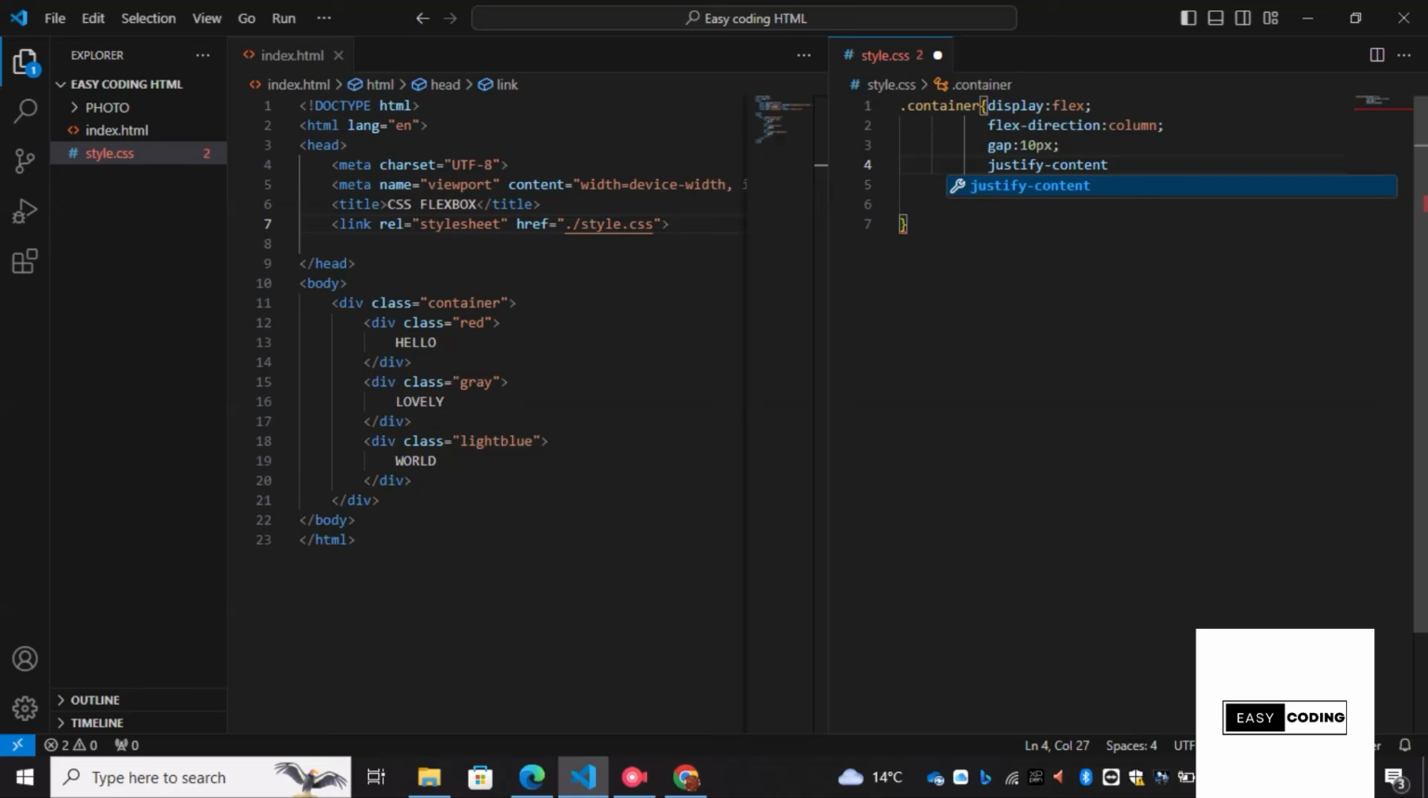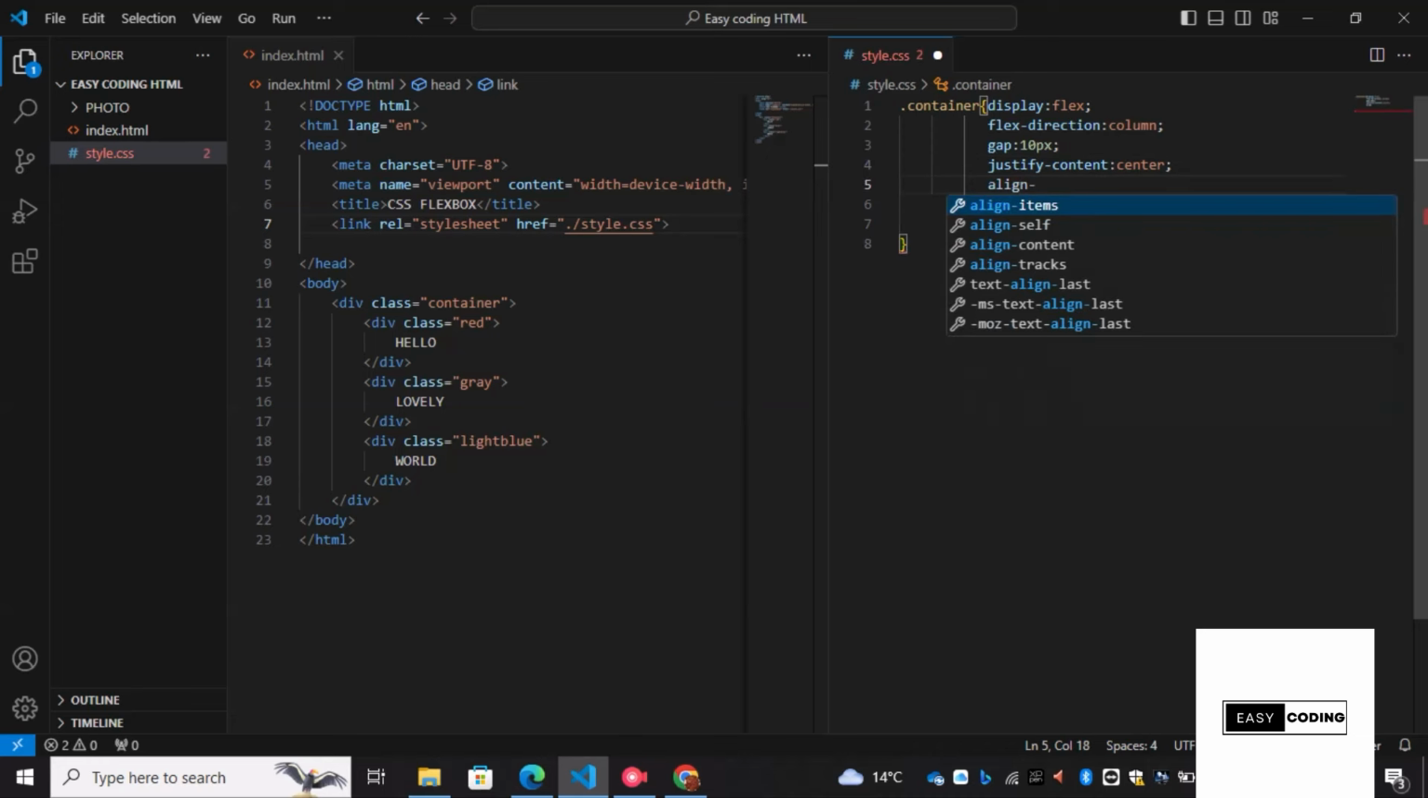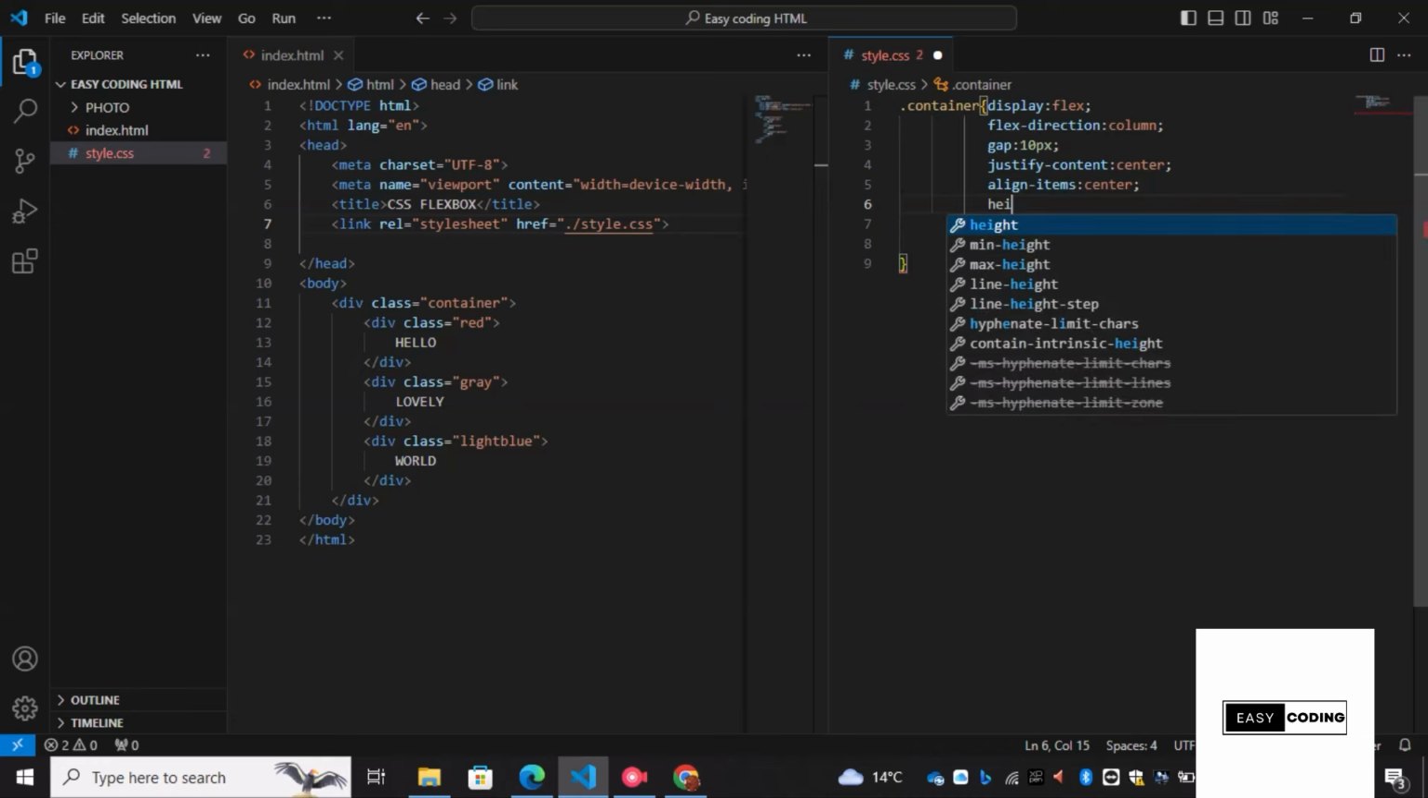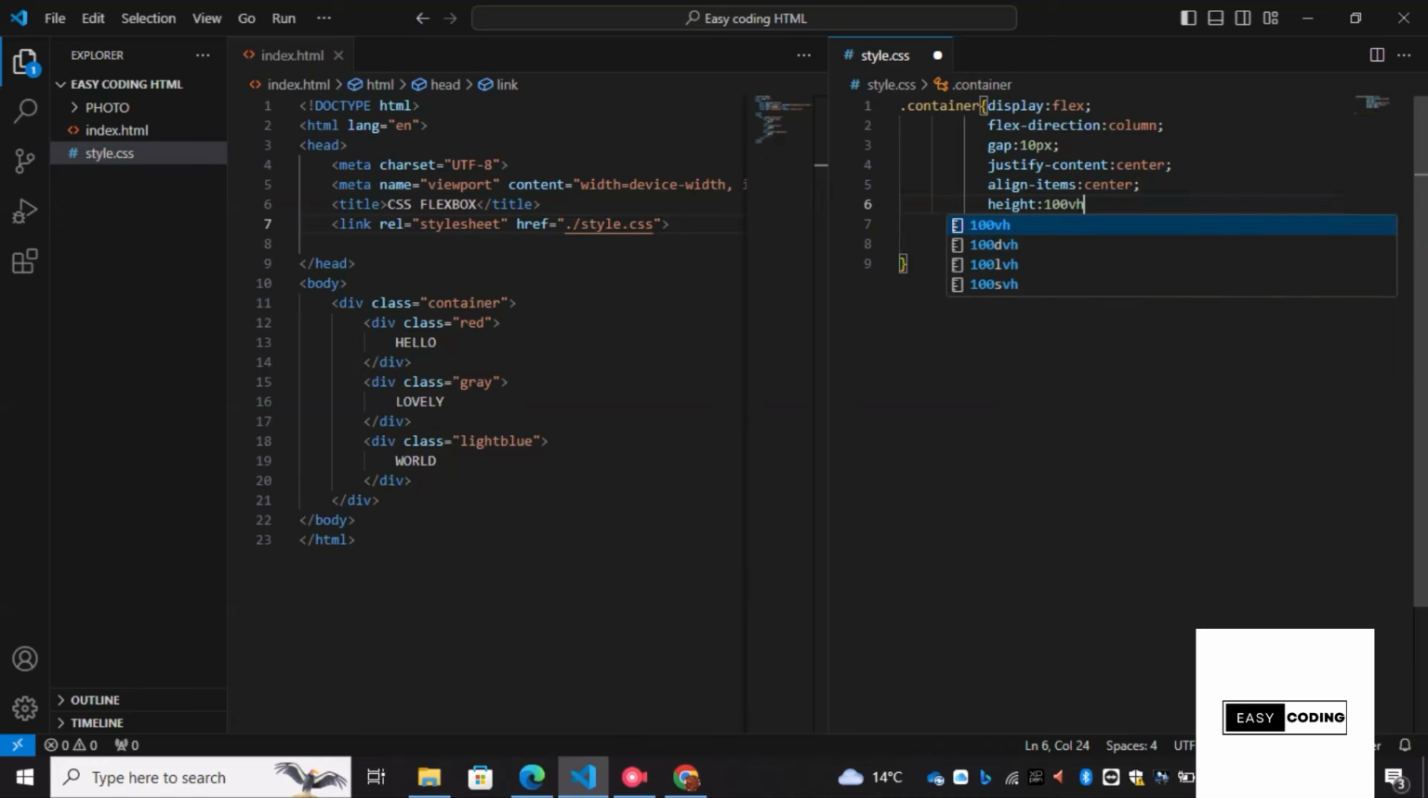So yes, this is done. Now I will add the align items property. So let me quickly add the align items property, and then as value I'm gonna add center again. After the align items property, I have to add the height. So for height I'm gonna add 100 viewport. The value will be 100 viewport height.